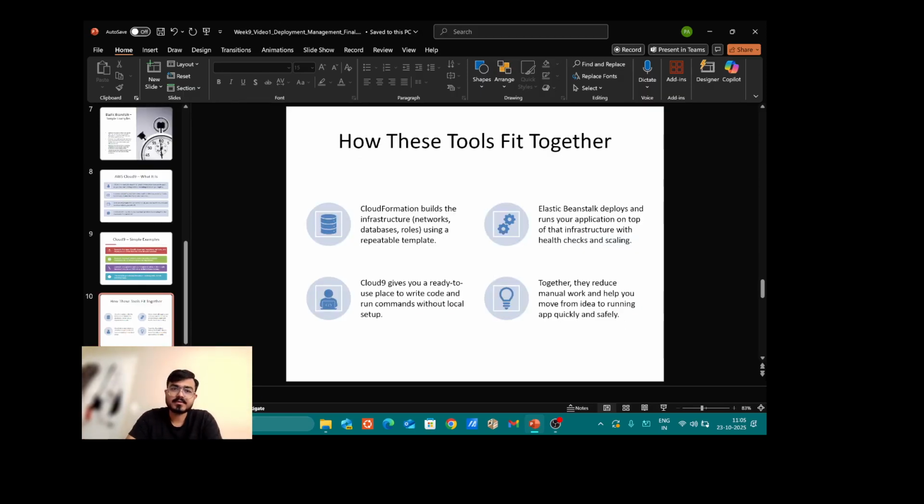Let's move to the next one. How these tools fit together. So now let's see how everything connects together. First, you use Cloud9 to write your application code online. Then you use Elastic Beanstalk to deploy that application automatically. And behind the scenes, CloudFormation builds the infrastructure Beanstalk needs, like EC2 instances and load balancers.